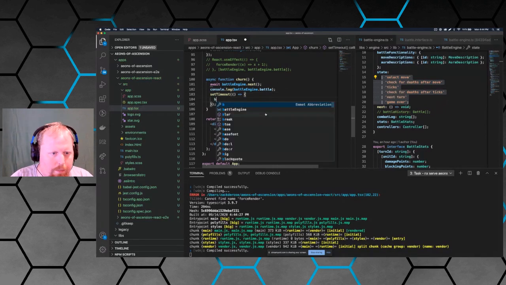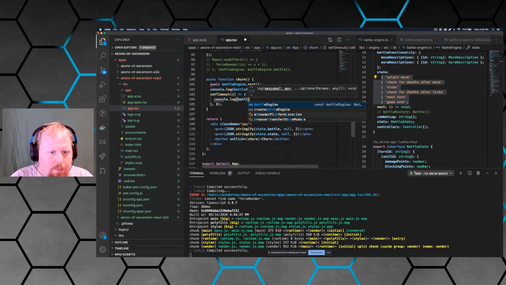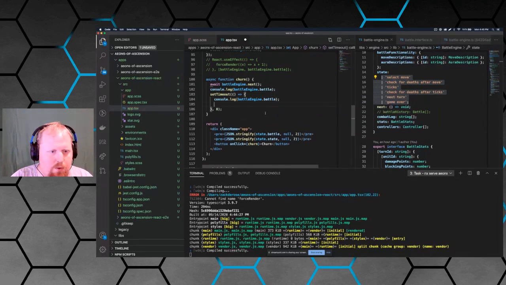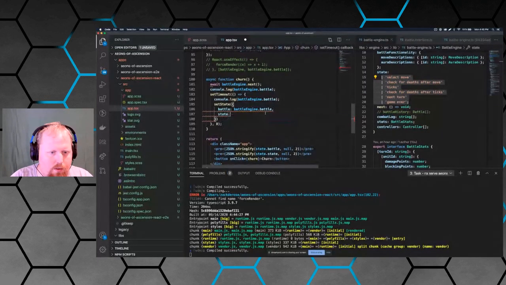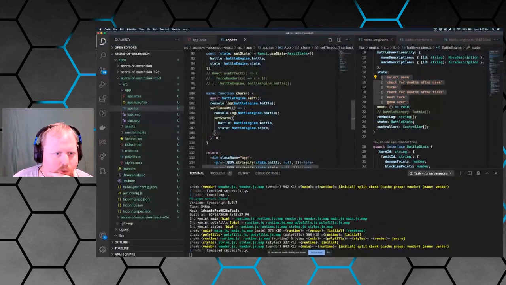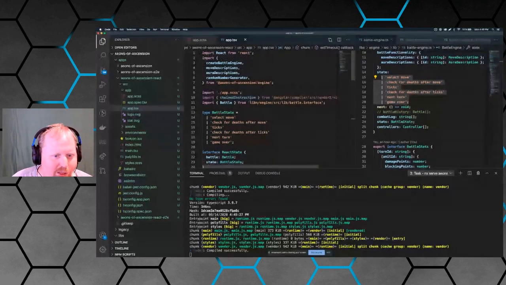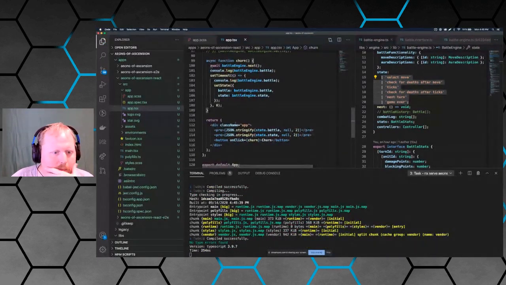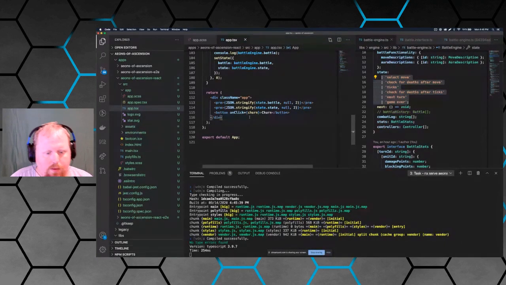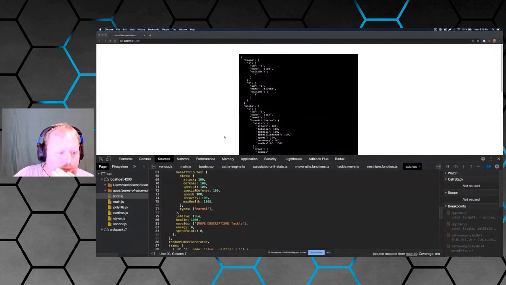In here, it's the timeout to 0. Console.log battleEngine.battle tier 2, just to see if we can see a difference between the two. And here we call setState. Battle is battleEngine.battle and state is engine.state. I feel like I'm writing way too much code for what this is actually doing, but I think this would probably work now. What is this? Get out of here. Yeah. Let's see if that works. I wouldn't think that this would change anything, but let's find out.